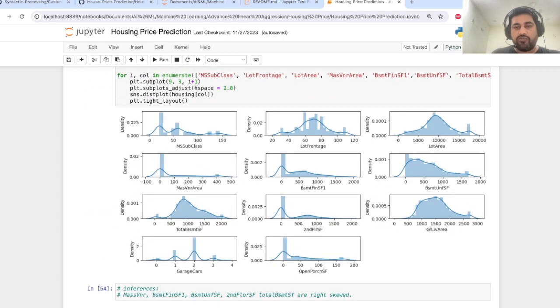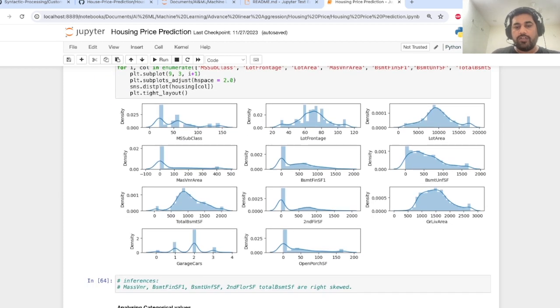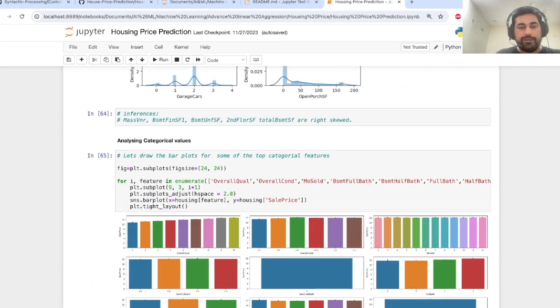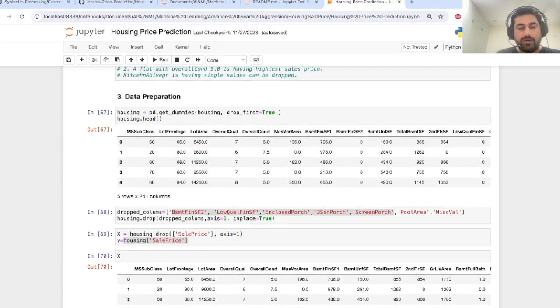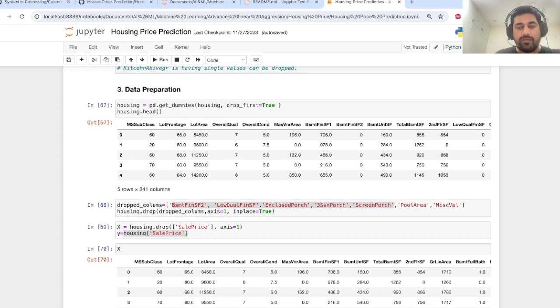There is also some skewness in the data. We are not going to transform it because the target is to show how we can use regularization with the linear regressions. So here we are going to do the data preparation for building the model.